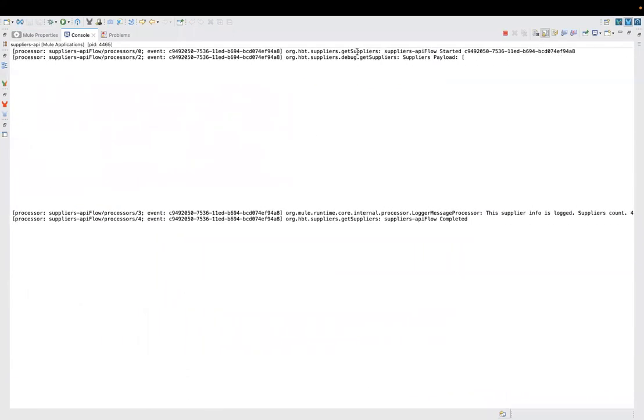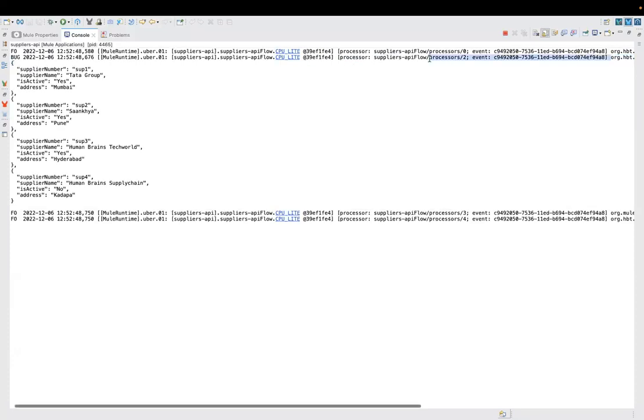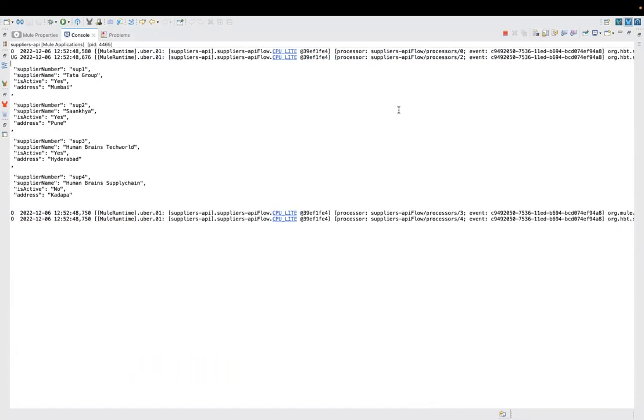And here we can see this is the information logger, which is printing by default, but the debug logger was not appearing on the console. And we have now enabled it through the log4j configuration. In this way, we can enable or disable the debug loggers within the Anypoint Studio as well as within CloudHub.